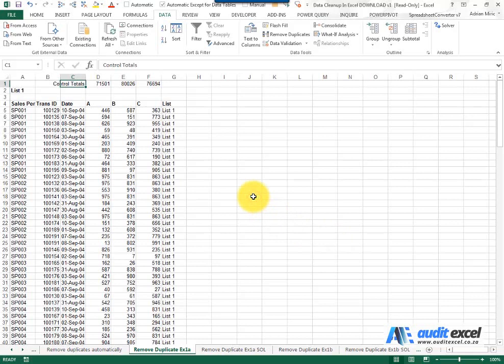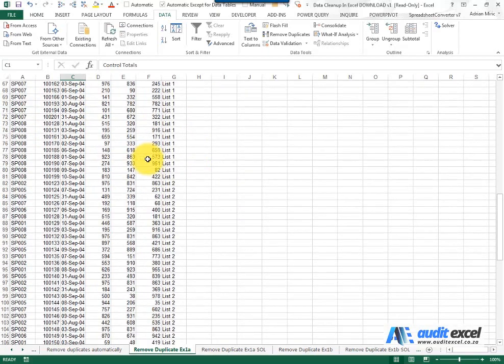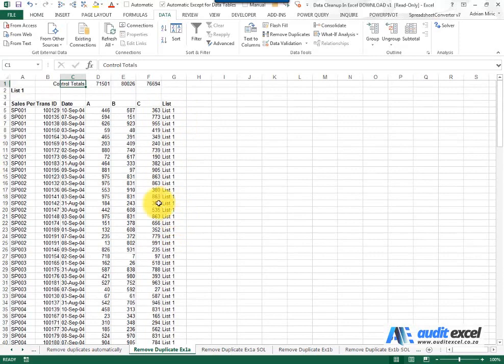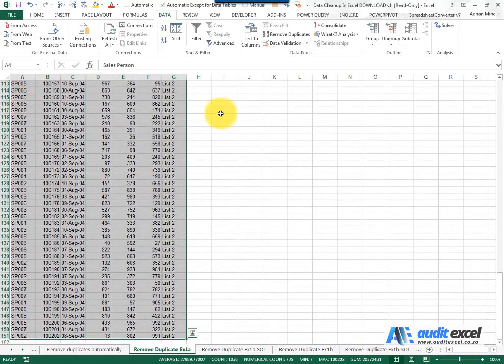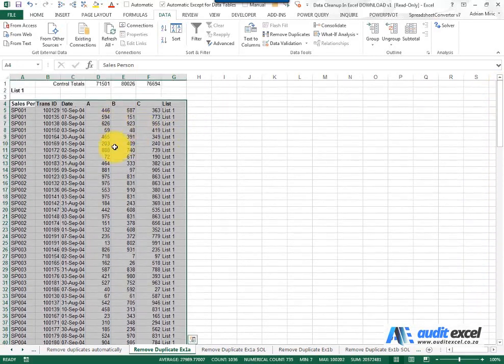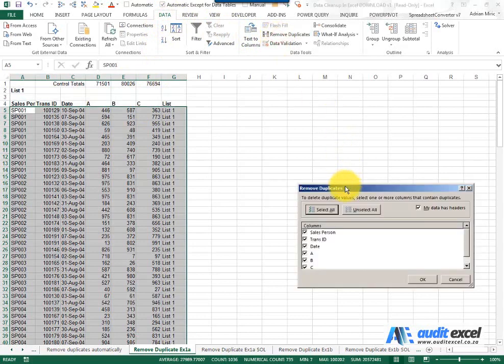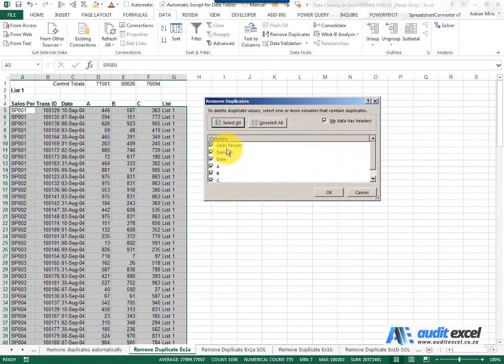In this example, we need to make use of a tool to get rid of the duplicates in this long list, which is 2 lists combined. So what I can do is highlight the entire area. Under Data, you've got Remove Duplicates. And what we're going to tell Excel is a duplicate is where the salesperson, transaction ID, date, products A, B, C are the same, but the list can be different. So it could be list 1, it could be list 2, it doesn't matter. These are the duplicates. The list number is not the identifier.